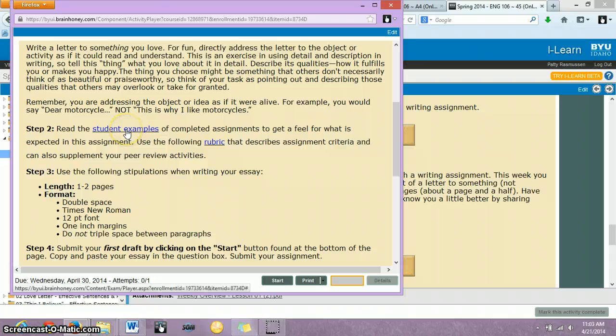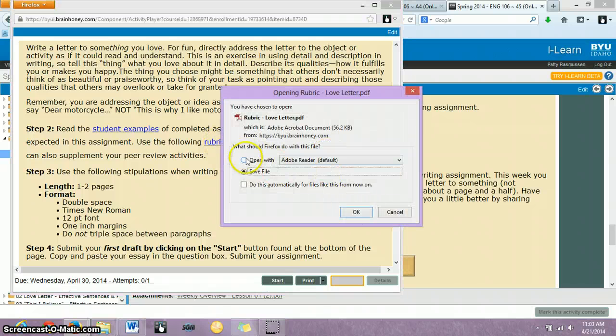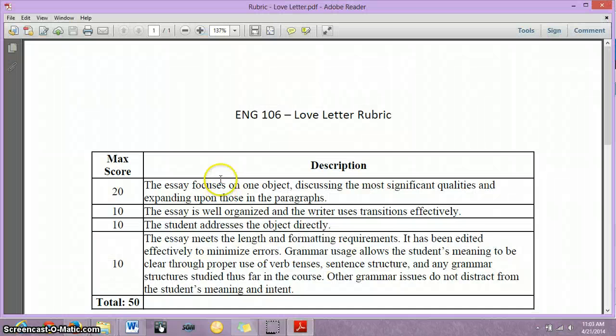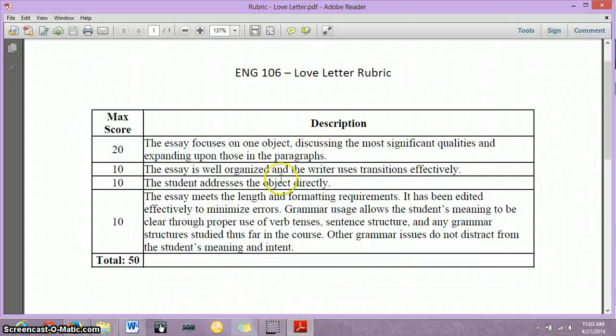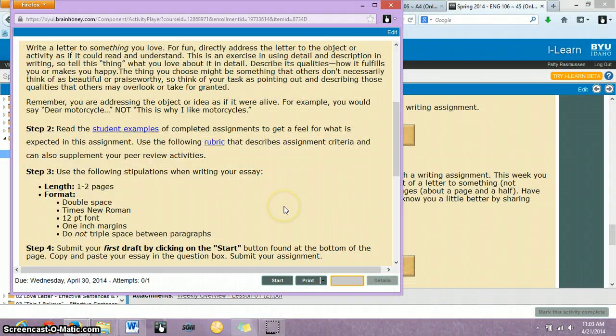Also, always look at the student examples that you're provided so that you can see what's expected of you. The rubric is helpful. Let's take a look at that, because that shows you how you're going to be graded. So here is the description for the assignment when I go to grade it. So it focuses on one object, points out the significant qualities, and expands upon those in the paragraphs. Does your essay do that? Yes or no? It needs to be well organized and use transitions. Do you address the object directly? And then all of the formatting and grammar stuff. So always check out the rubric so you know what you're being graded on.